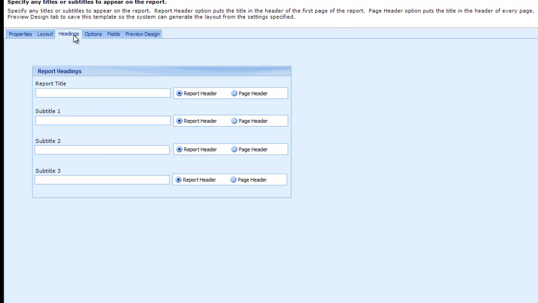On the Headings tab, you can enter a title and several levels of subtitle for your report and choose whether these should appear only in the report header on the first page of the report or in the page headers at the top of each page. We'll keep it simple and enter just a report title for this report and leave the report header button selected.